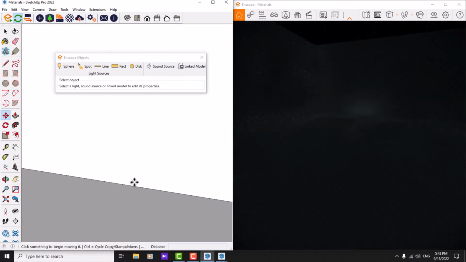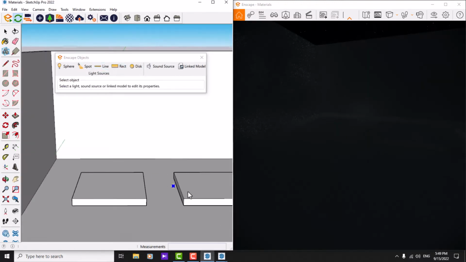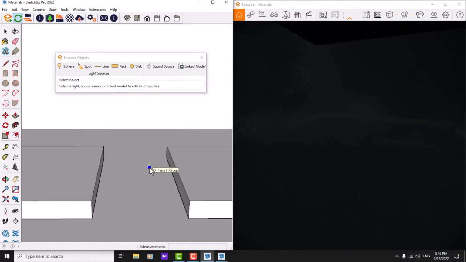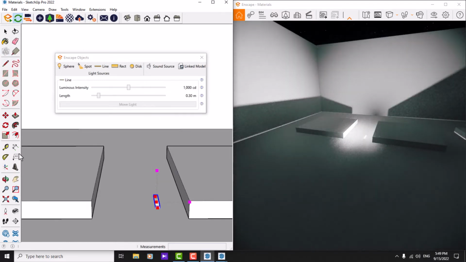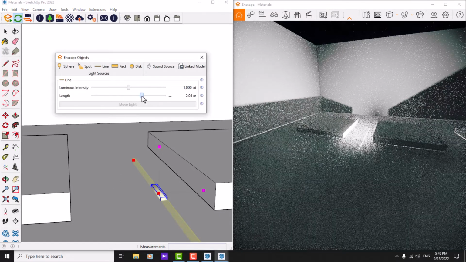Another light we have is the line light. Line light is really useful in interior renders. When you render kitchens or things like that, line light is really helpful. So I click line light in here. You can change the length of it.